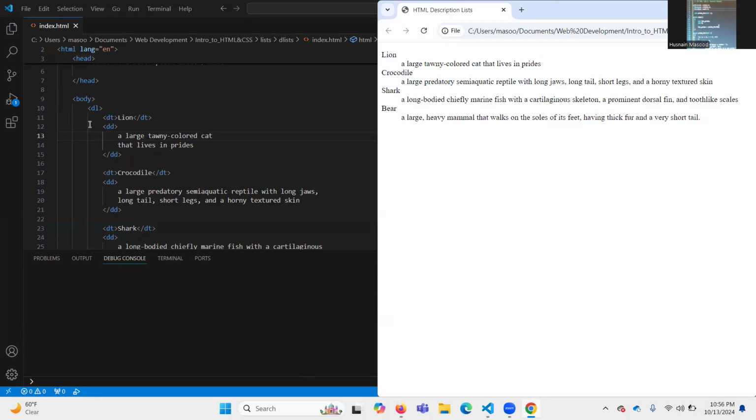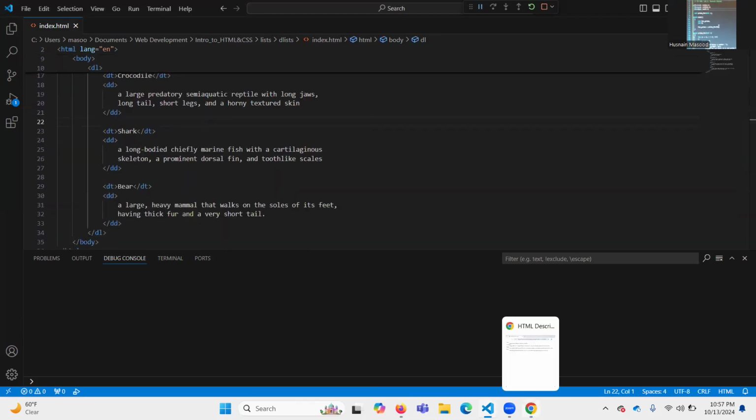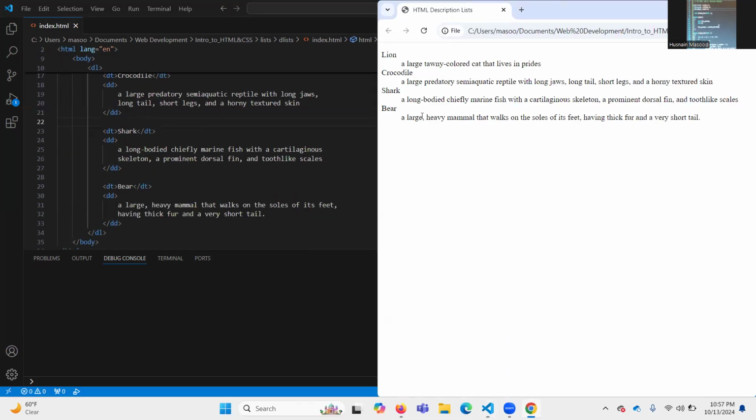So first, the DL tags, description list. We asked it to be a description list. And then after that we put DT, description term, which is lion, crocodile, shark, and bear. And then in the description definition, we indented it, and there's the definition.